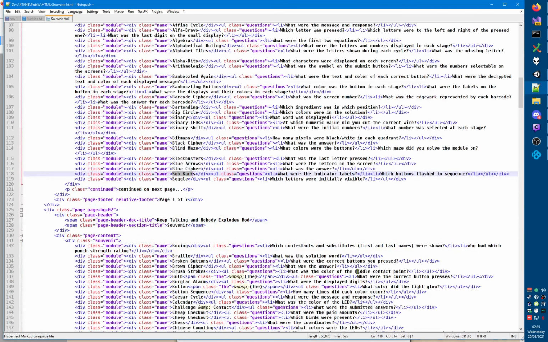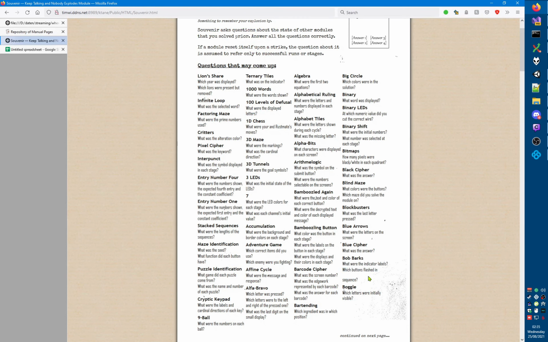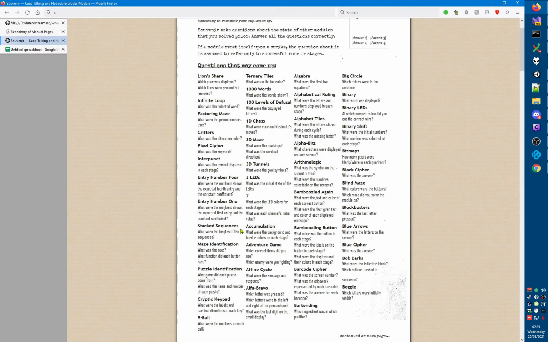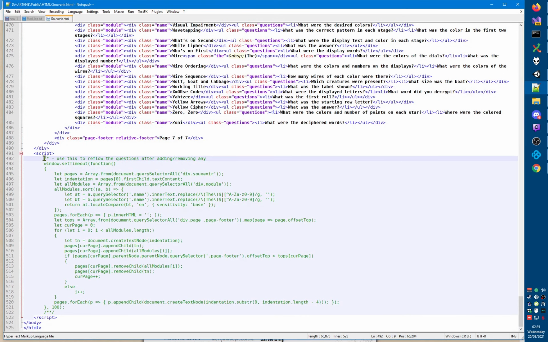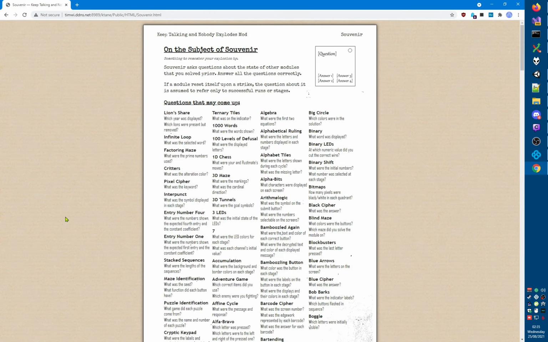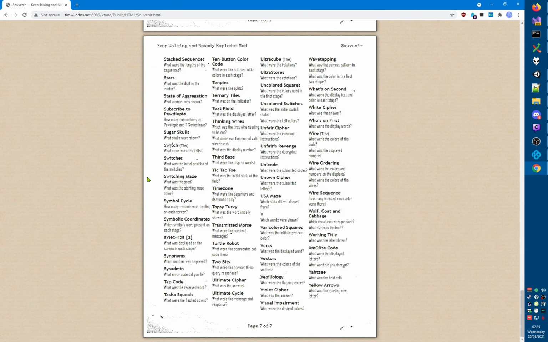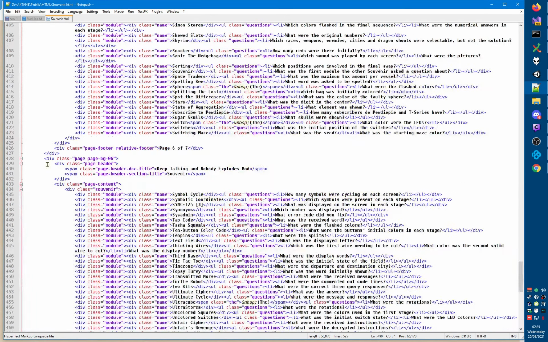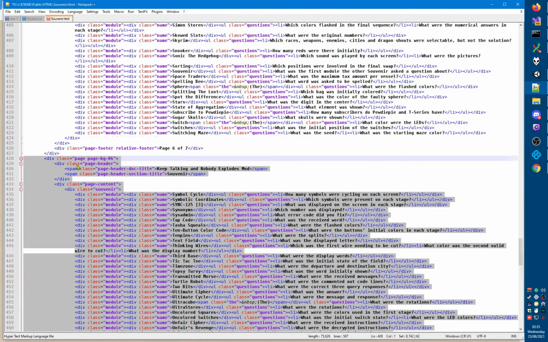Let me just quickly take a look at Bob Barks. Which buttons flashed in sequence? This must be a bug in Firefox, because honestly, there's no reason for it to be like that. Well, anyway, I was going to open it in Chrome anyway, because I need to generate the PDF. And I'm going to put in this code, which will alphabetize it all and reflow it. Oh, look at this, we've run out of space on page 7. So I'm going to add an 8th page.